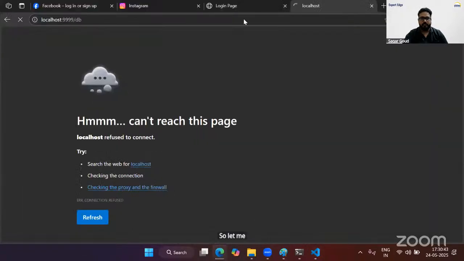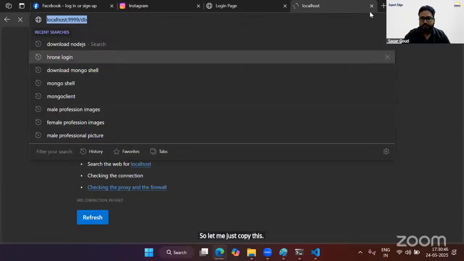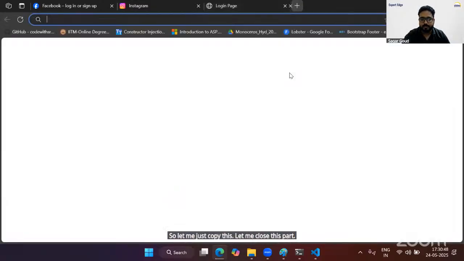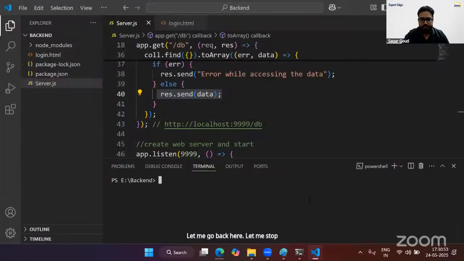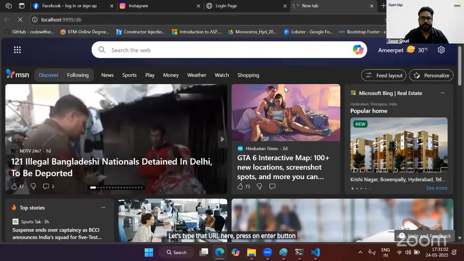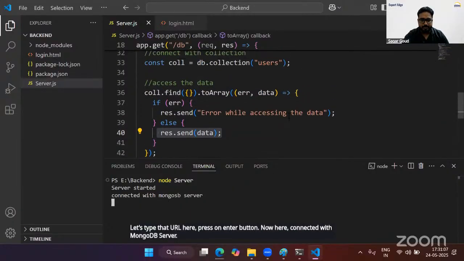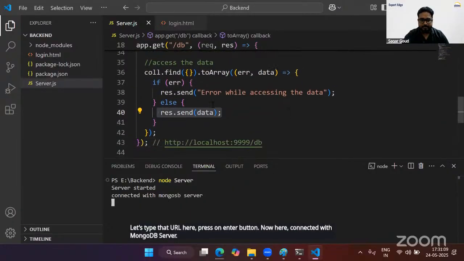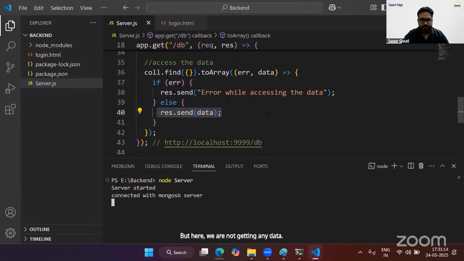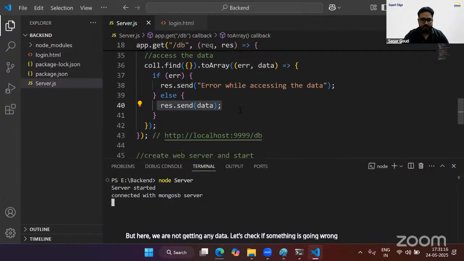Let's check. Let me just copy this. Let me close this part. Let me go back here. Let me stop, let me restart. So the server started. Let's type that URL here. Press the enter button. Now here, connected with MongoDB server. But we are not getting any data. Let's check if something is going wrong.